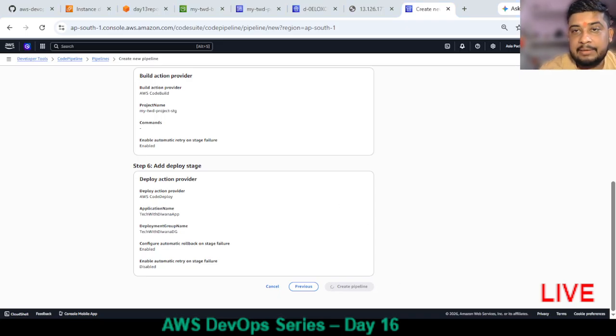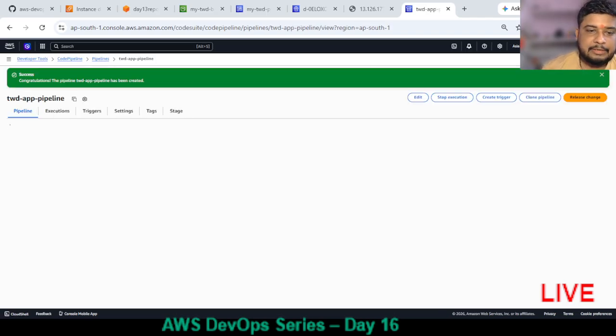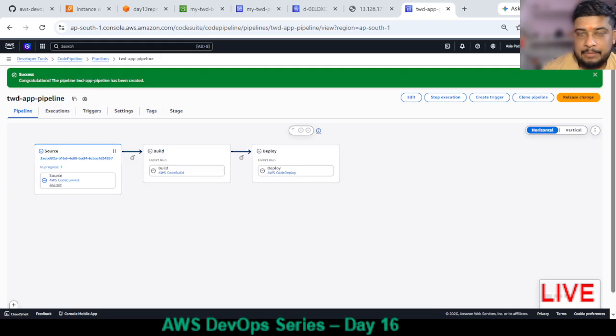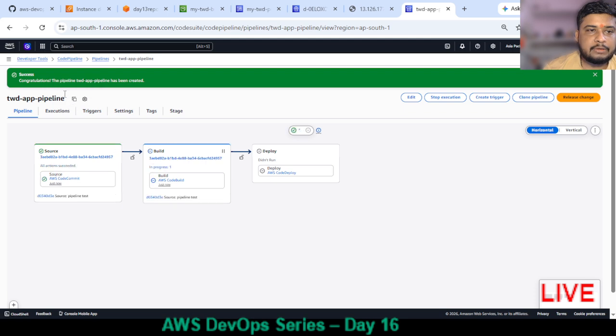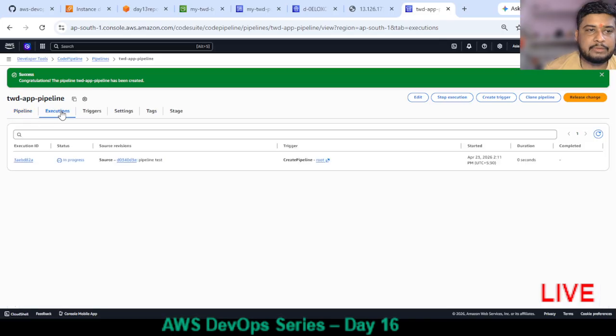I will commit changes in a CodeCommit repository, and the CodePipeline will fetch those changes and start the build and deploy to our target server, right? See, so you will be master of the AWS CI/CD pipeline step by step. Success, congratulations, your pipeline has been created, right? So let's wait and see the execution.